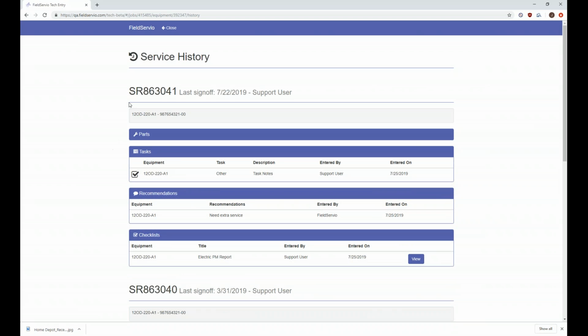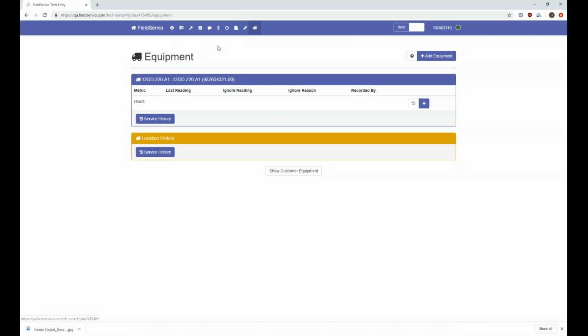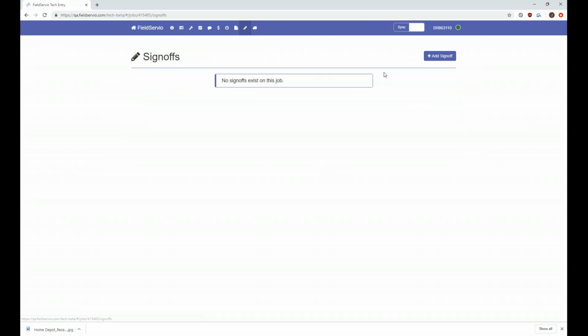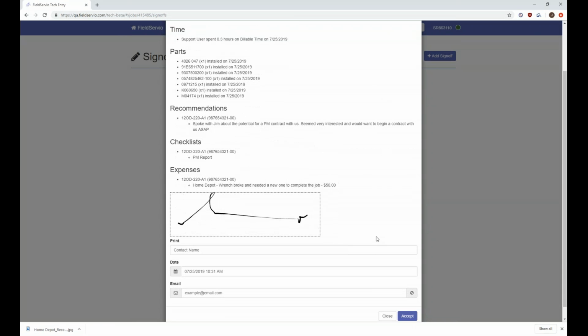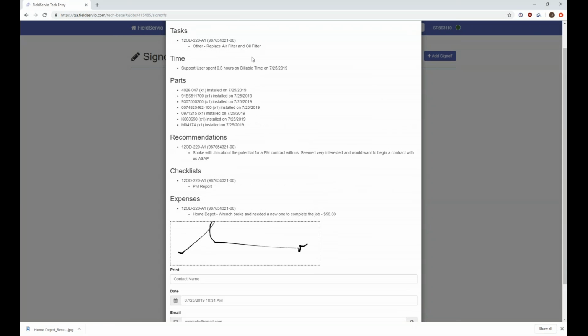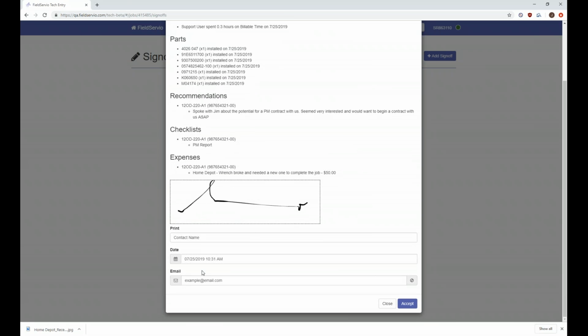Once service has been performed, the technician will navigate to the Sign-Off tab to grab a signature from the customer and for a professional-looking sign-off to be emailed directly to the customer. The sign-off can include parts used, time entries, technician tasks performed, recommendations for future service to provide, and any expenses incurred for the job. The job contact's email pre-fills for the technician, and the job sign-off is time-stamped to ensure accuracy with your customer.